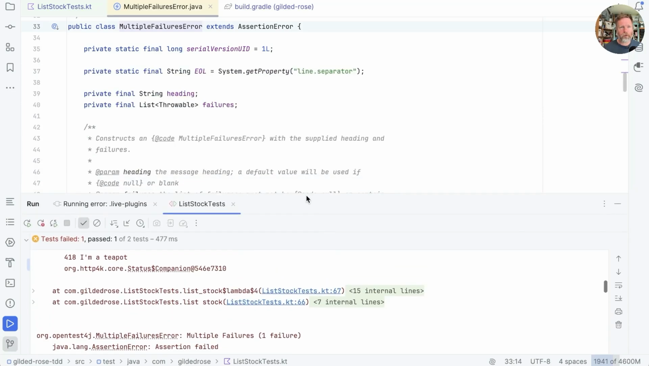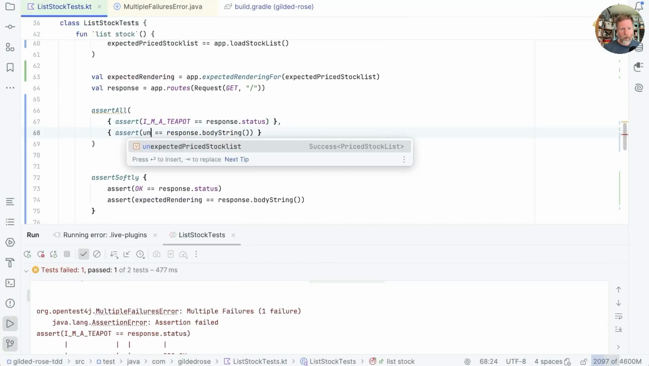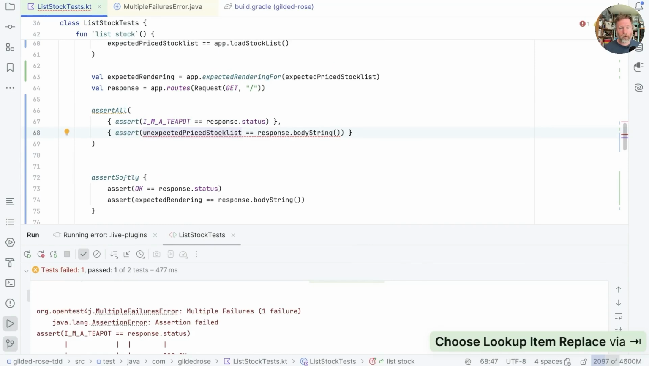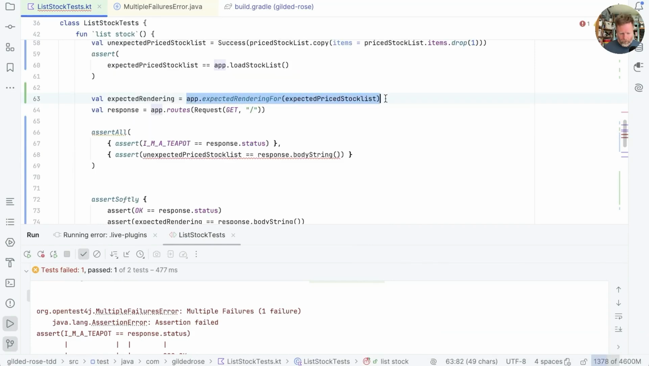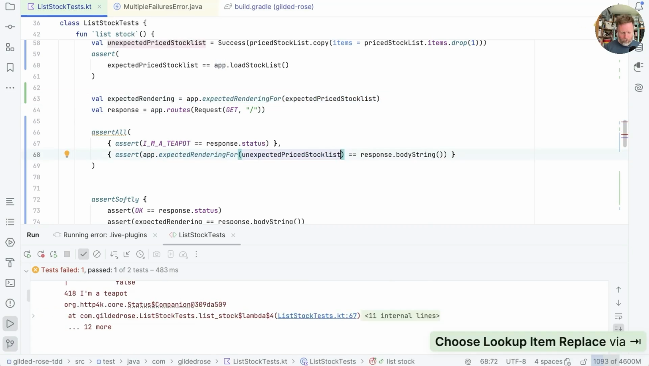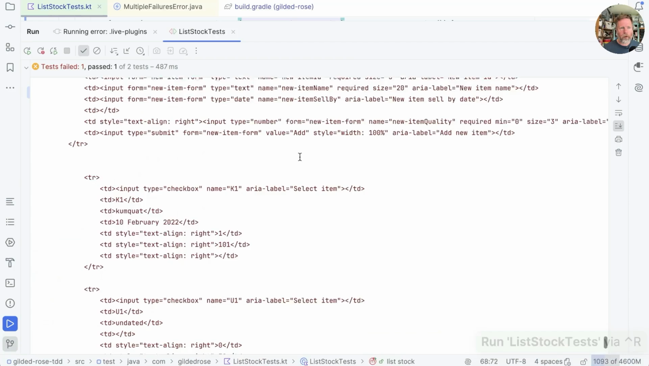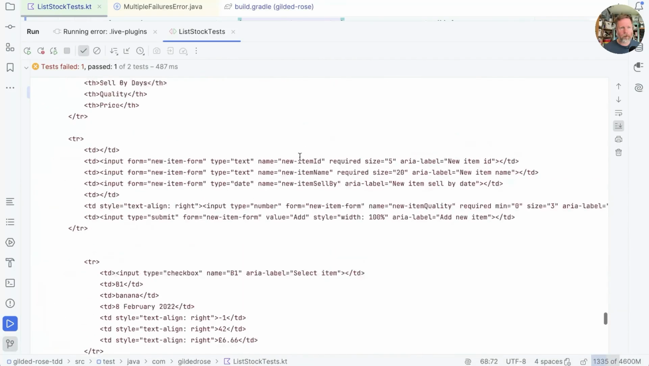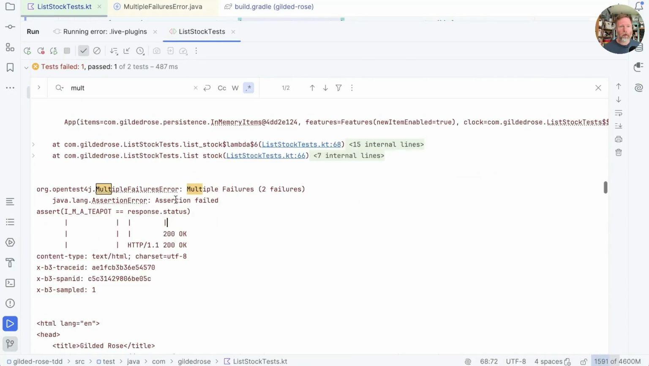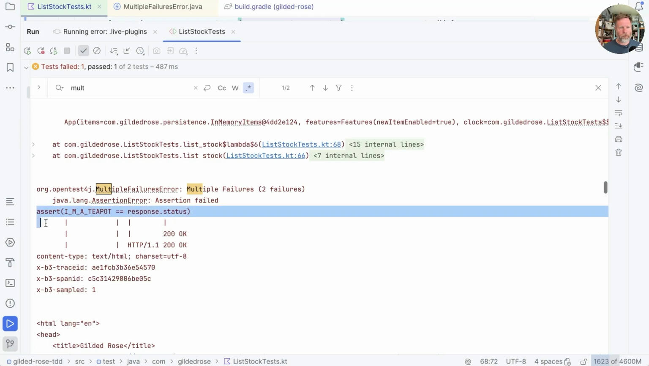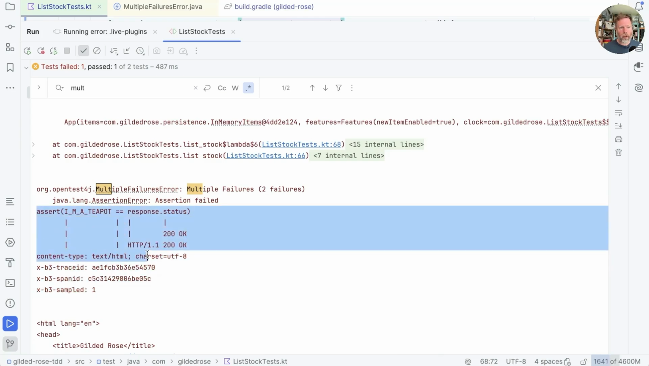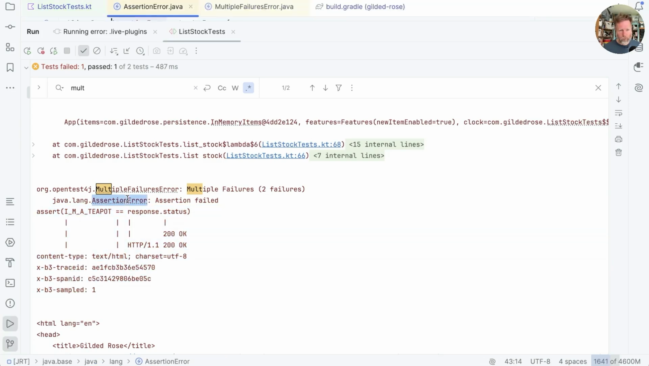If we fail twice, then we could say this would be unexpected price stock list. So I could now take this and put that into there. If I run that, then we should get a multiple failures with 2 failures in it. Here we go, multiple failures error, multiple failures, 2 failures. So it's reporting the first one here and the second one, I'm sure, somewhere else.